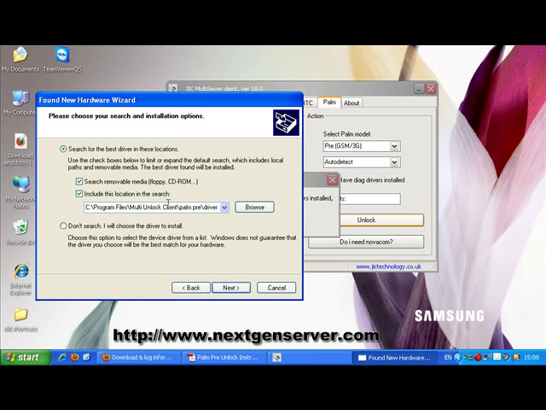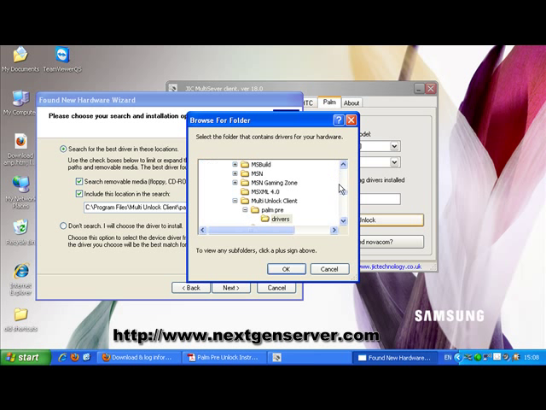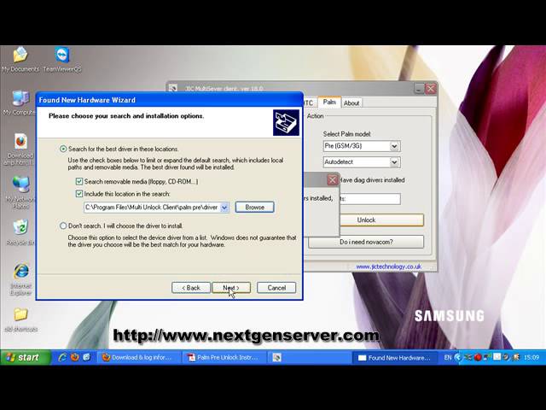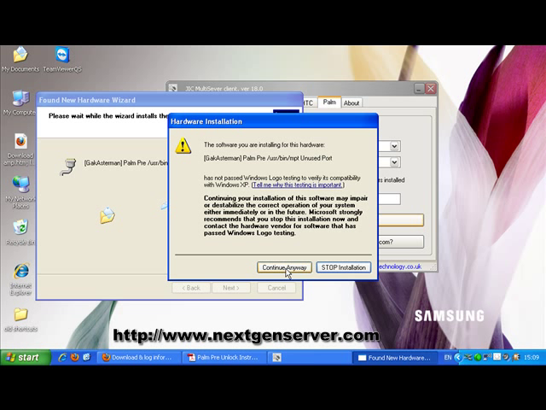This is quite important. You can see here we've got search for best driver in these locations, with include this location in the search selected. Click browse, and you need to browse to C or D or wherever your program files folder is on your PC, then multi-unlock client, then Palm Pre, and then drivers. Once we've selected that, we click OK, and then click next. Now, driver signing. Unless somebody's paid Microsoft to have a driver signed, you always get this warning, so here we're just going to click continue anyway.